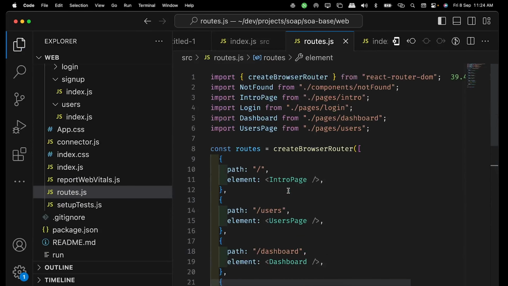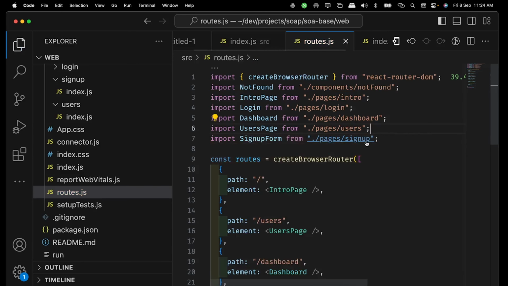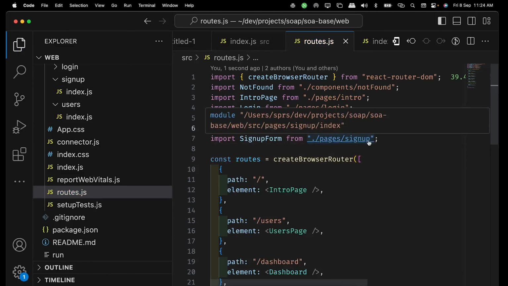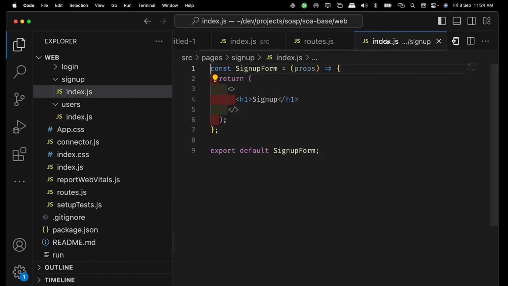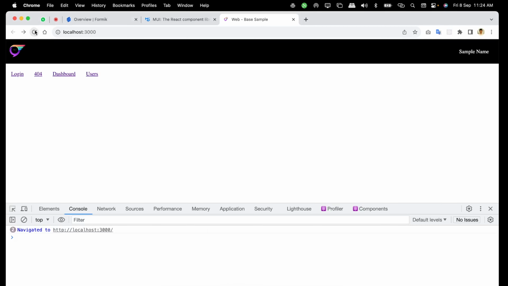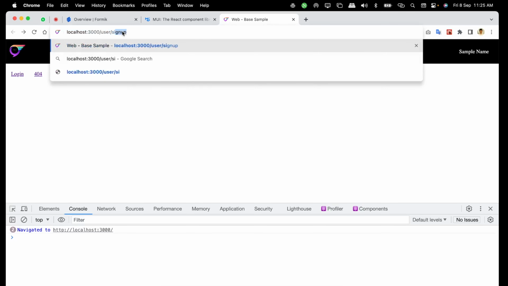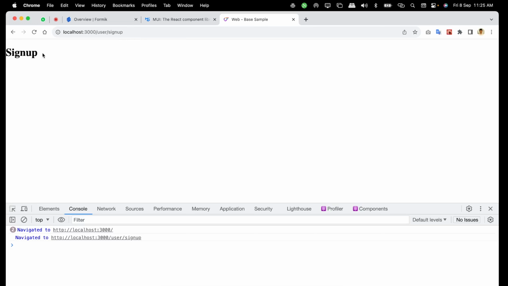So how do you import? Because it's a default export, we can import it like SignUpForm from pages slash sign up. So let me go here. Yeah, that is correct. Now let me go back here. If you notice here, there are no links, but still you are able to access the sign up page. So the sign up page is okay.